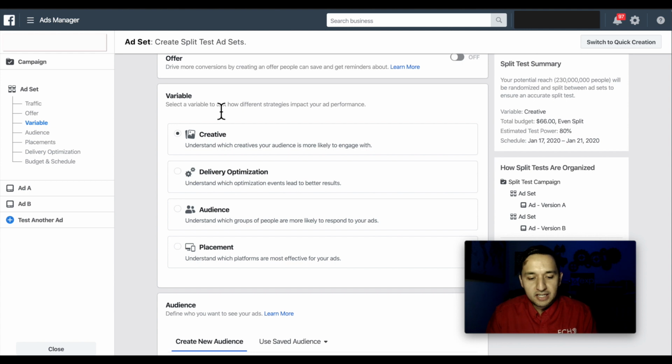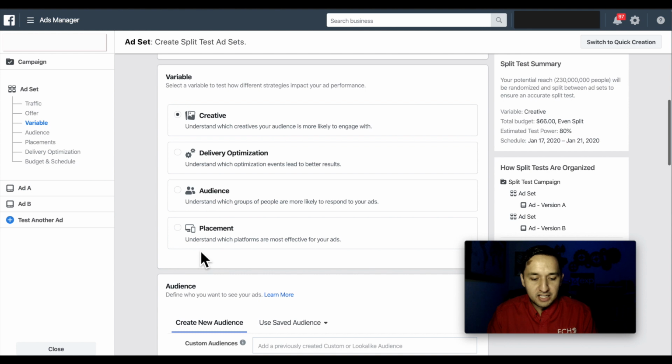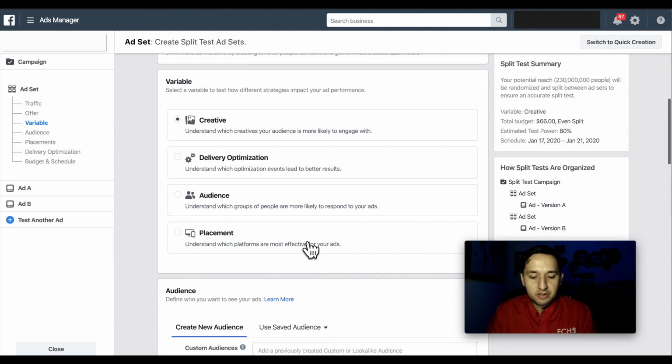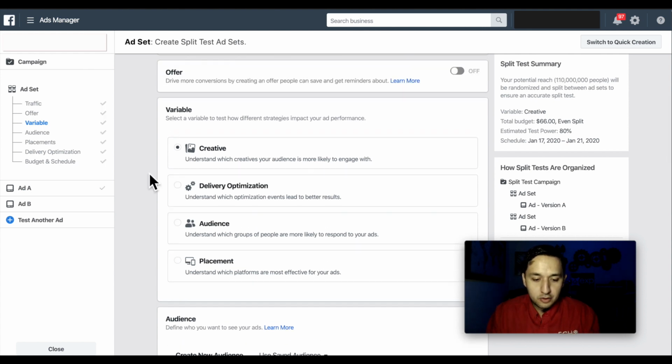The variable: select the variable to test how different strategies impact your ad performance. So with the creative, understand which creative your audience is more likely to engage with. With delivery, understand what optimization events lead to better results. And then the audience, understand which groups of people are more likely to respond to your ads. And then the placement, understand which placements are most effective for your ads. So when you go to creative, understand which creatives your audience is more likely to engage with.